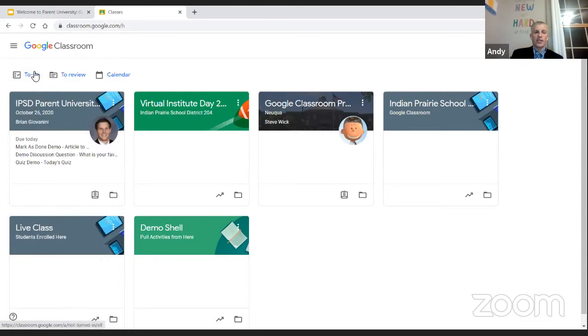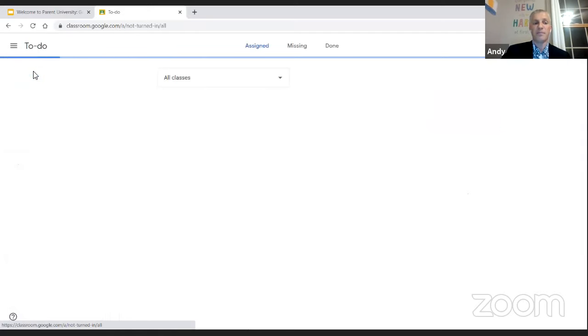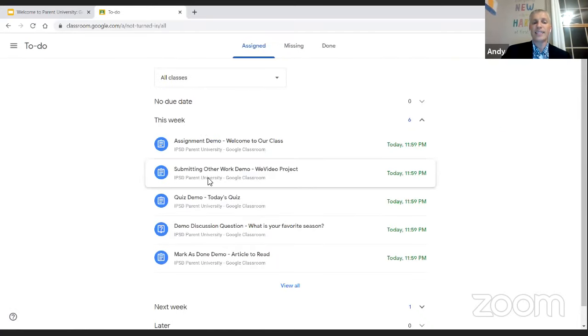Some buttons across here. So we have the to-do button. This is a new button to Google Classroom this year. This came from a lot of teacher feedback saying it'd be really nice if there was a way to consolidate all of the students' work into one convenient place. So a middle school student that might have seven or eight classrooms can click this one to-do button and then see any assignments that they have that are outstanding, right?